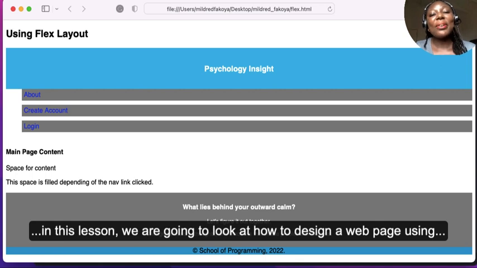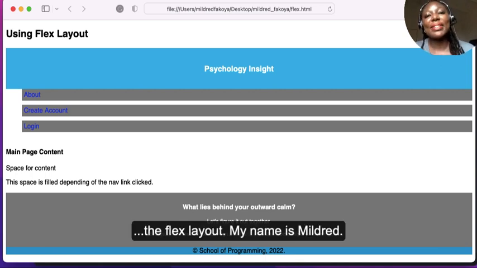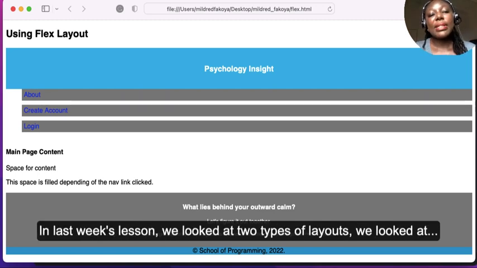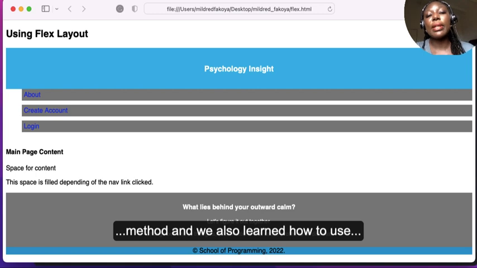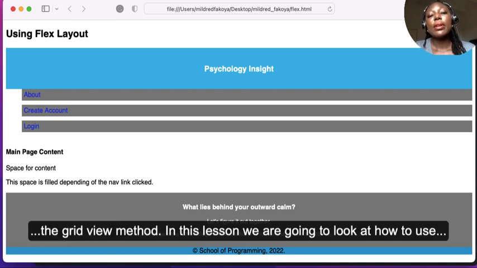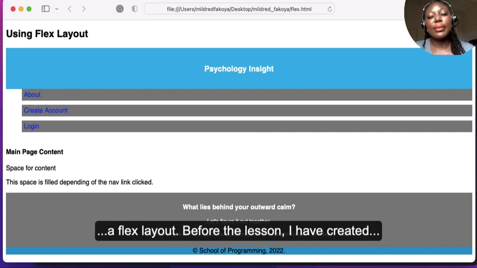In this lesson, we are going to look at how to design a web page using the Flex layout. My name is Mildred. In last week's lesson, we looked at two types of layouts. We looked at laying out a web page using the float method, and we also learned how to use the grid view method. In this lesson, we are going to look at how to use a Flex layout.